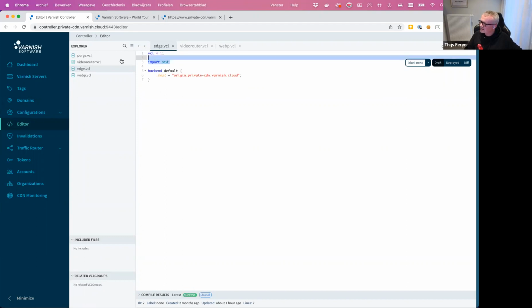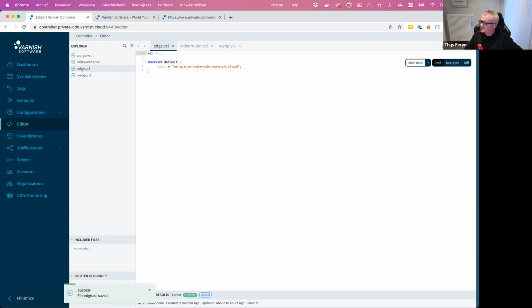This is the essentials, right? I'll even remove this for now. So this is as simple as it gets. We are dealing with VCL 4.1 and we're going to connect to the origin server where our content is. I'm going to save this and I'm going to create a deployment now.